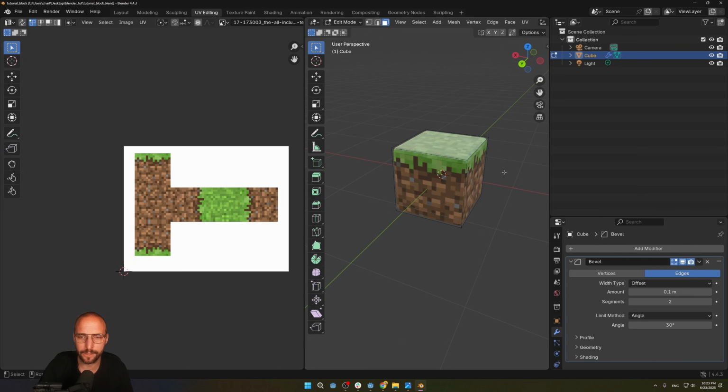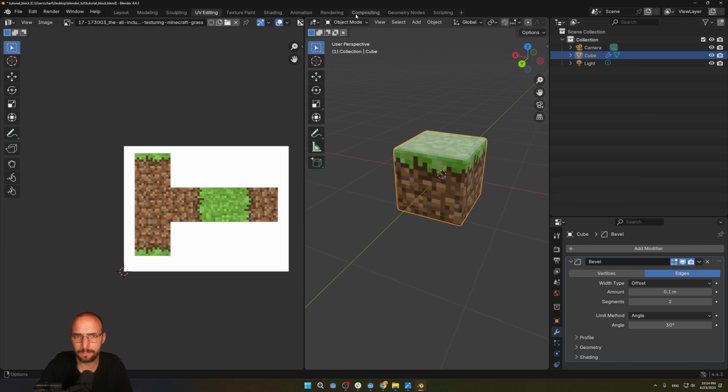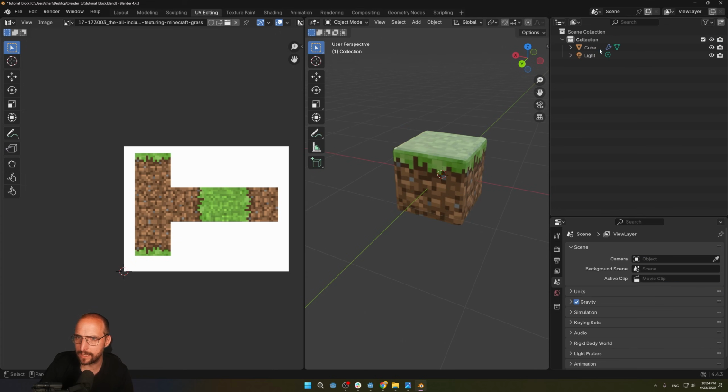Do that by going back to the object mode by pressing tab. Make sure to have object mode right over here. Select the cube, and while we're at it, let's delete the camera and light object. We only need the cube.